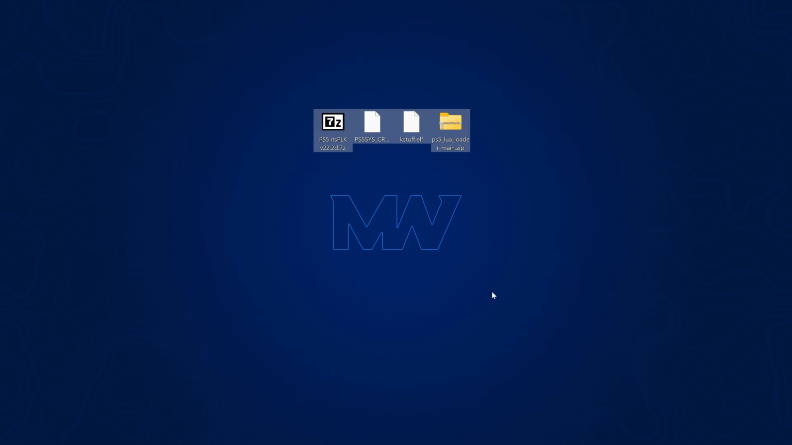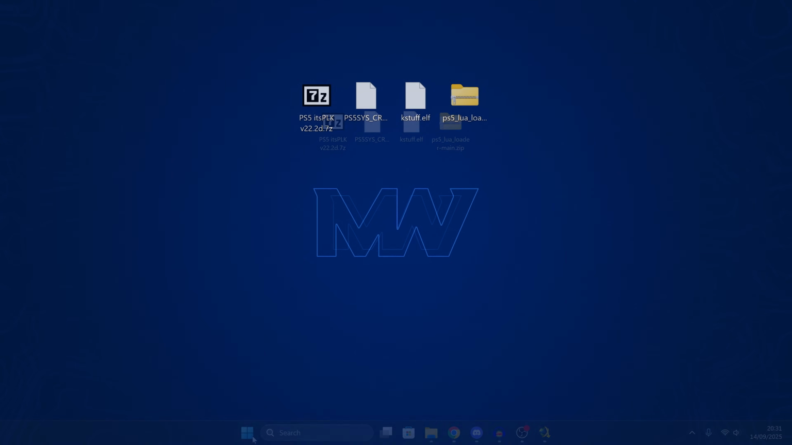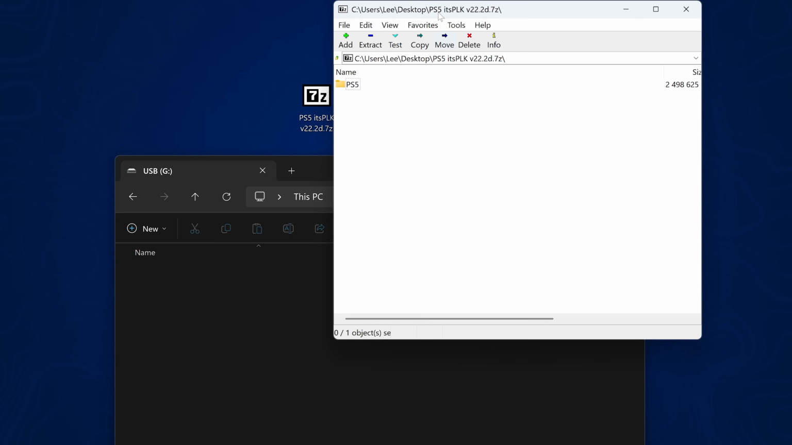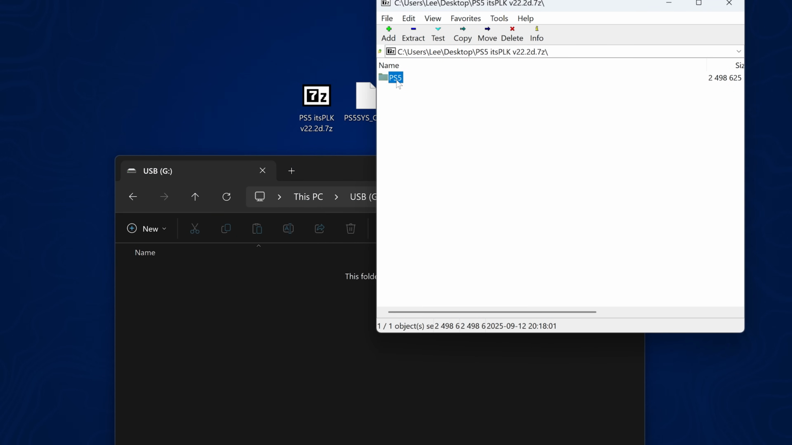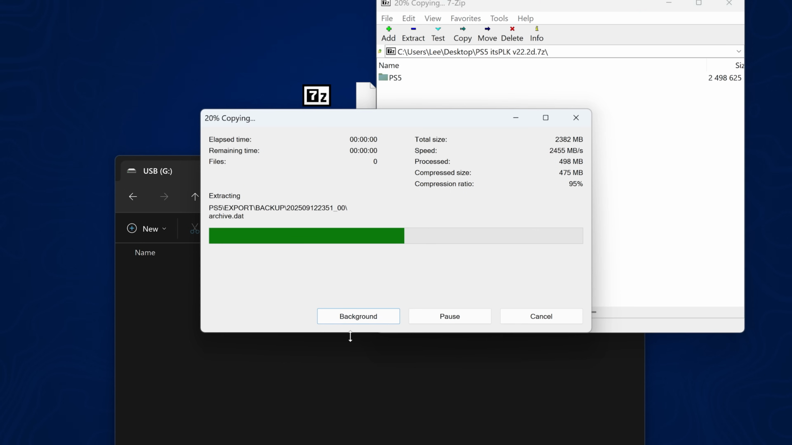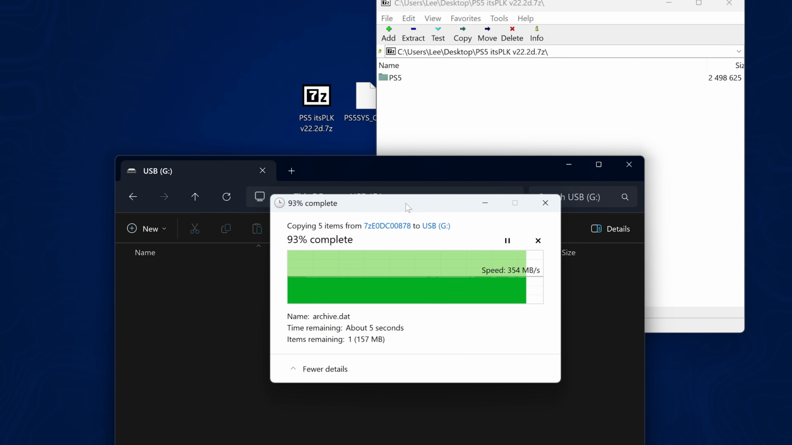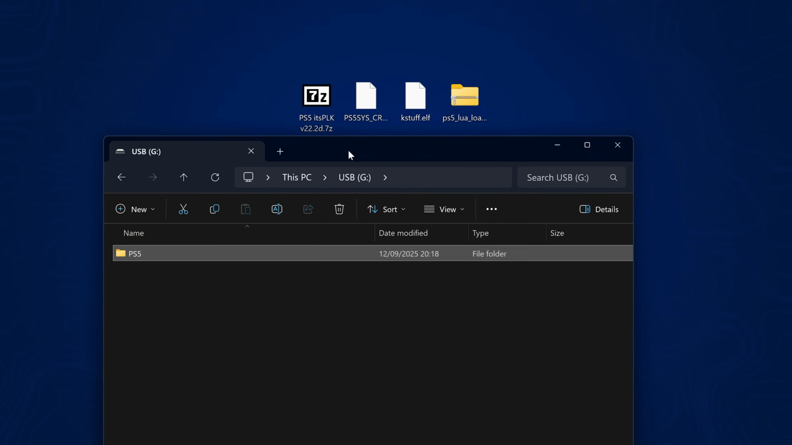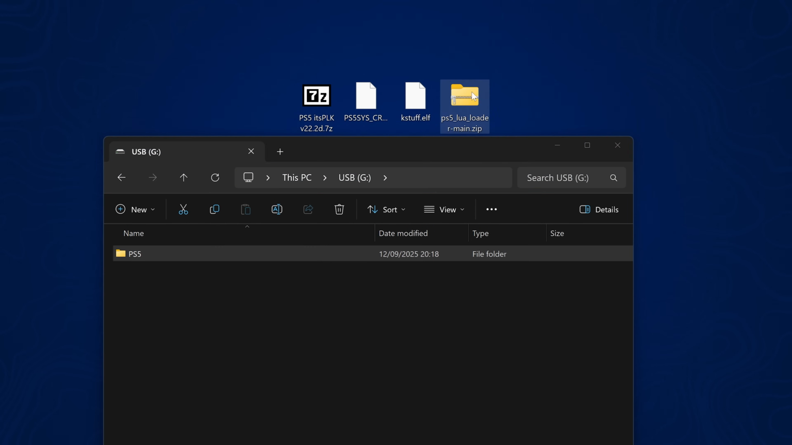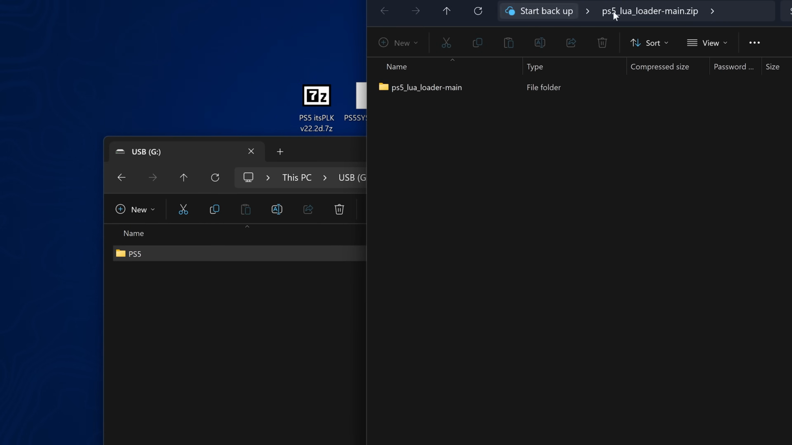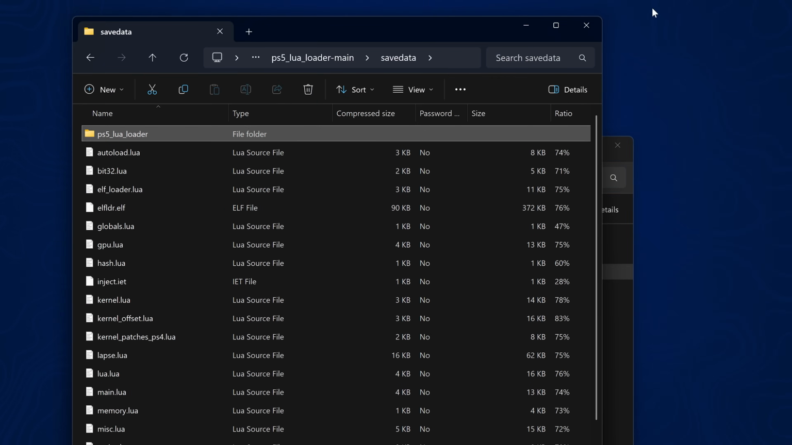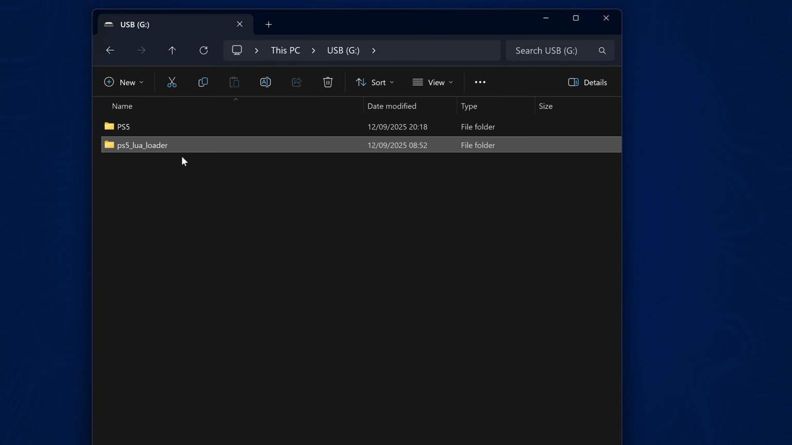So once we have all of that stuff copied over to our computer here, what we can do is plug in our USB drive, and first of all we can open up the backup file in 7-zip and extract this PS5 folder to the root of your USB drive. And this is to get the backup file that has the modified save files that we're going to restore on the console, so that we can then run the jailbreak. And then we want to take our PS5 auto Lua loader zip file, we open that up, we go into this folder, go into the save data folder, and we grab the PS5 auto loader folder and copy that out to the root of our USB.